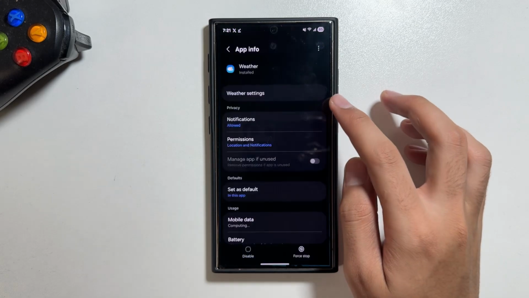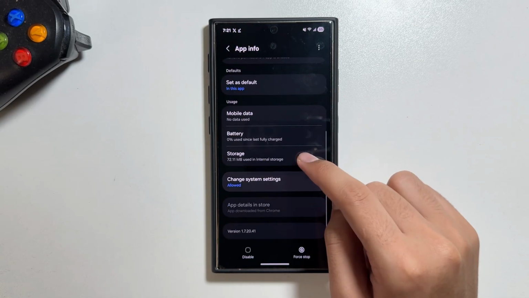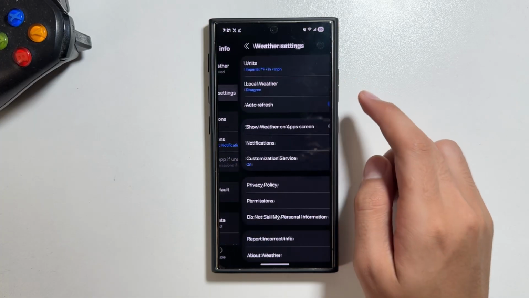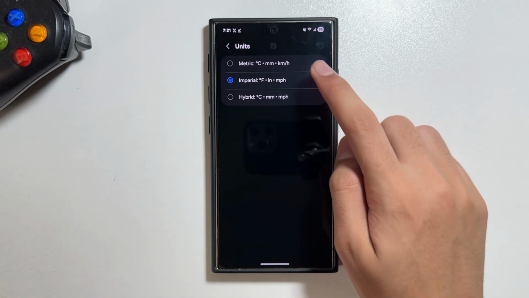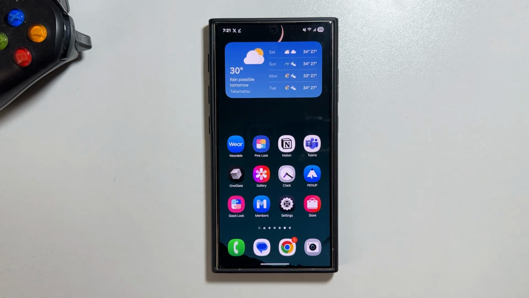You can also change the weather app's setting to Celsius. By going into the app info, you have to search for the weather settings, and after tapping on weather settings, tap on units and adjust them according to your need.